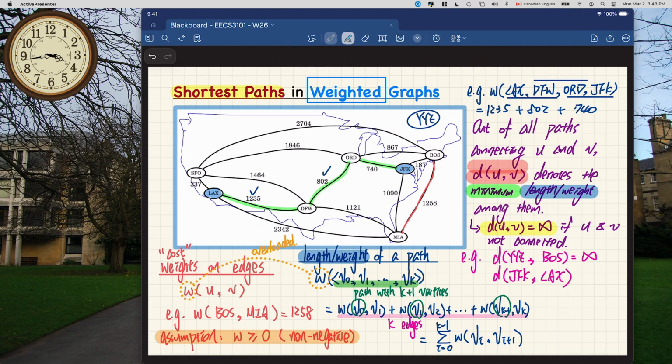JFK and LAX. It turns out the path I gave you is the minimum. This one here is just going to be equal to the weights between, okay? I'm just being a little bit lazy here. So that's the path we just spoke about, right here. Let's just pick one alternative path just to show that it's really the minimum, right?